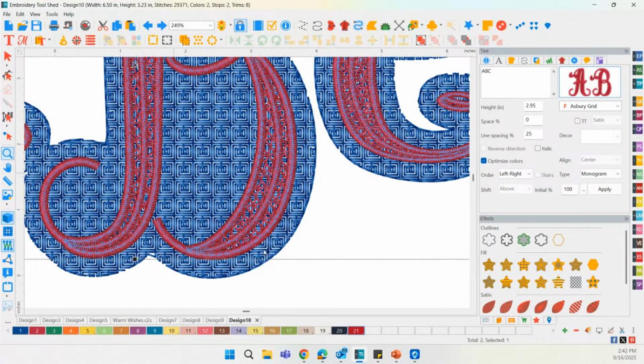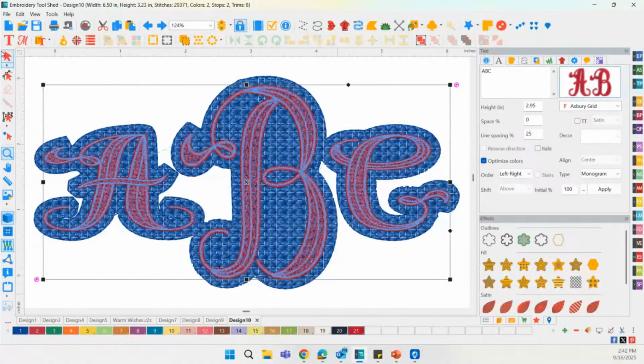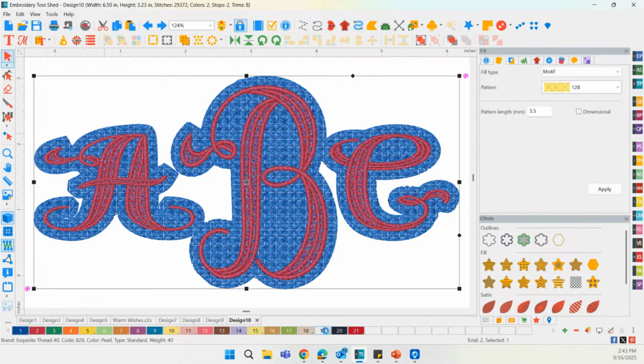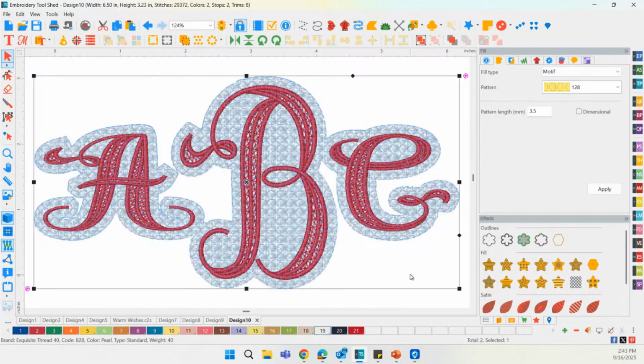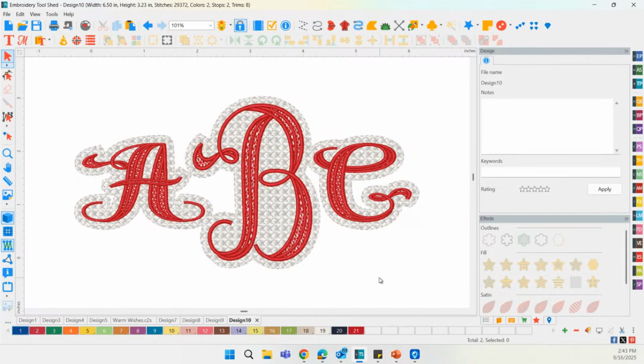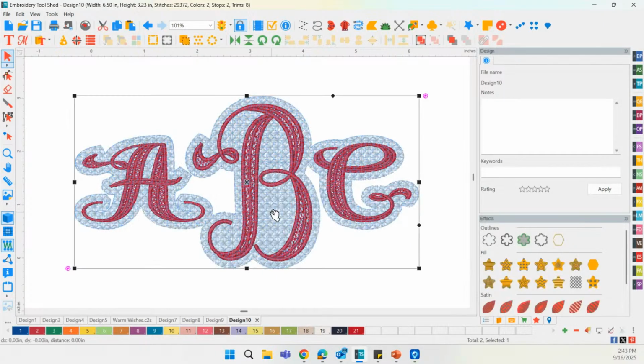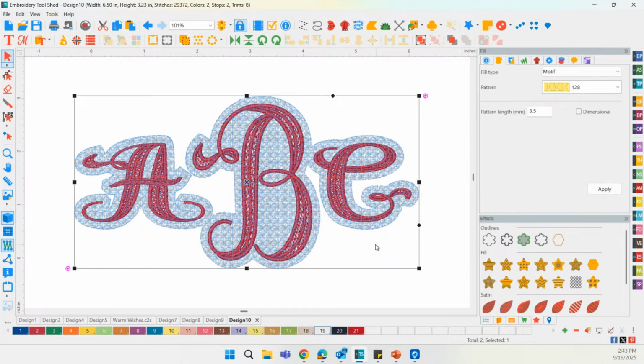And then zoom back in. And so I just wanted to select the blue stitching and then change the color of that, because we want that to be similar to the background fabric. Okay, so that create outline function, and I filled it with a motif for this particular option here.